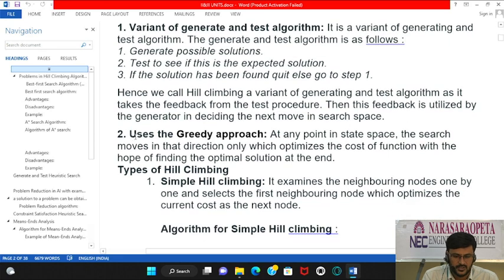Second, it uses the greedy approach. At any point in the state space, the search moves only in the direction which optimizes the cost function, in the hope of finding the optimal solution. The best solution is the optimal solution, and you have to see that the cost function is optimized.